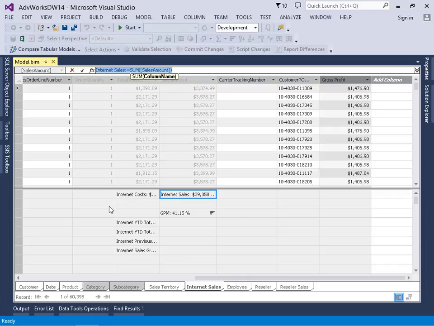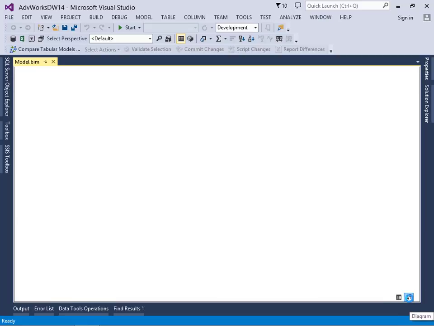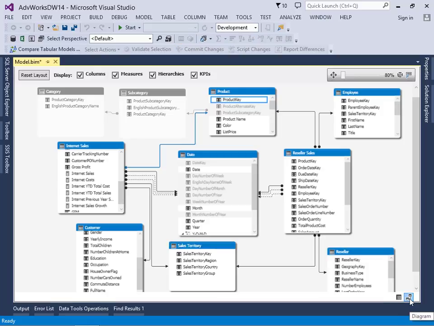It's the sum of sales amount, and in this case it's summing for the whole table. If we go to gross profit margin, which is a calculated column, we can see sales amount minus total product cost gives us a gross profit on each individual row. This is the row context. Next, in the lower right, we'll click on the grid view or diagram view. Here is where your tables and their relationships exist.